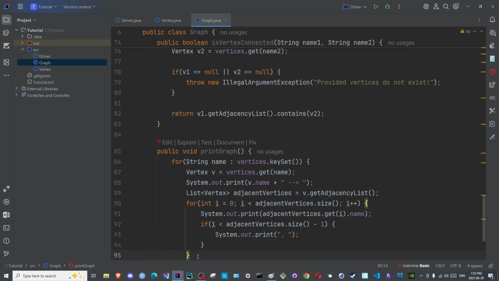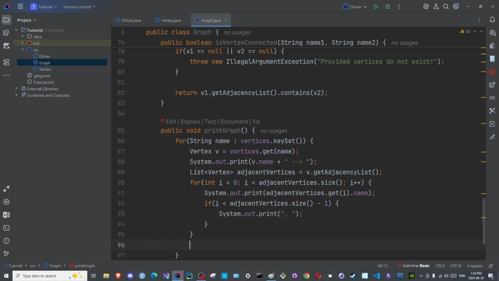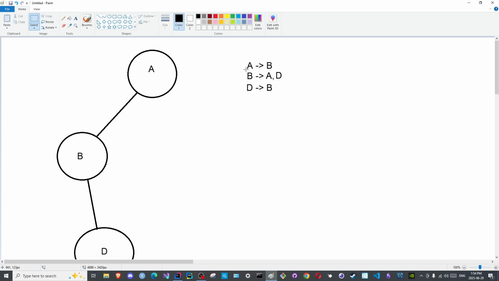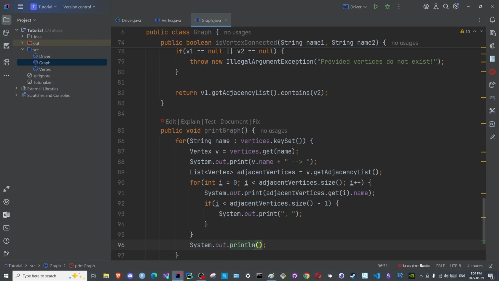And then let us see, after this one, we can print an empty line. That way, when we print this, you will see a space between every line like so. That is basically this last part here. Okay. Now for the moment of truth. We will actually have to test all of this through the driver class.